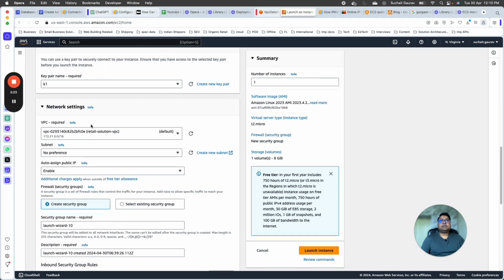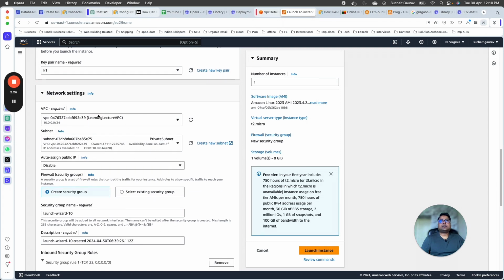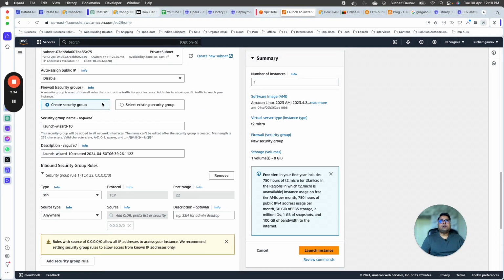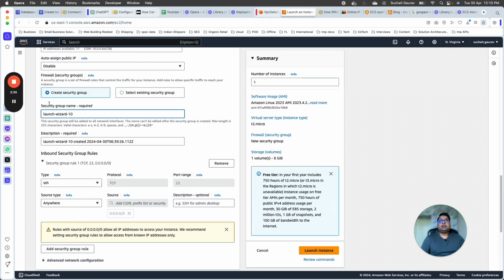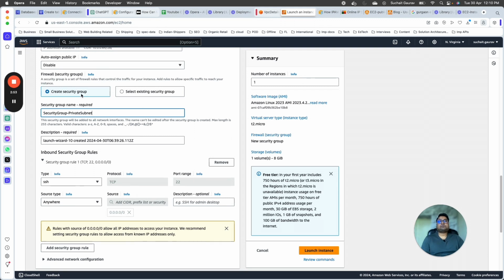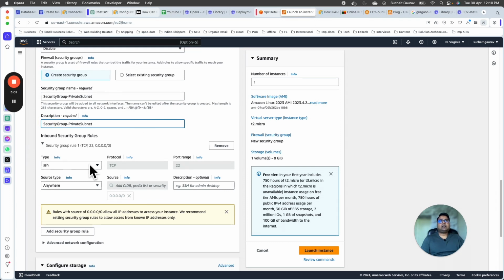What I'll do is select the VPC, my learning lecture VPC. This is the VPC I have created, and then I will select the private subnet. Okay, now this is the security group for my private subnet. So I'll say private security group private subnet. All right, so now I'll copy the update description as well. Okay, so I'll allow SSH access.